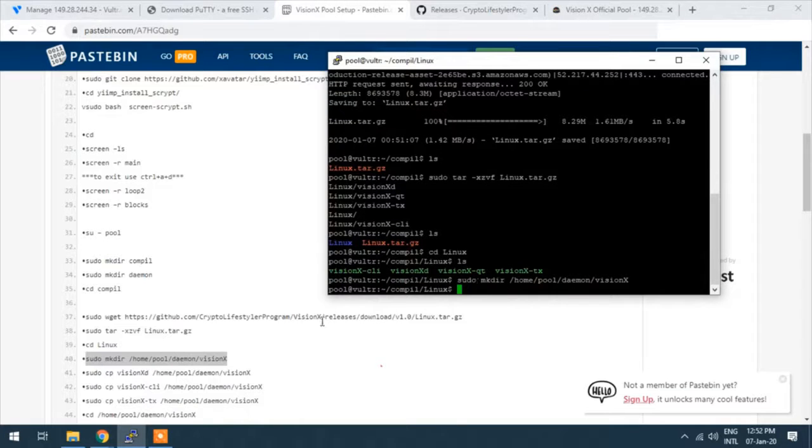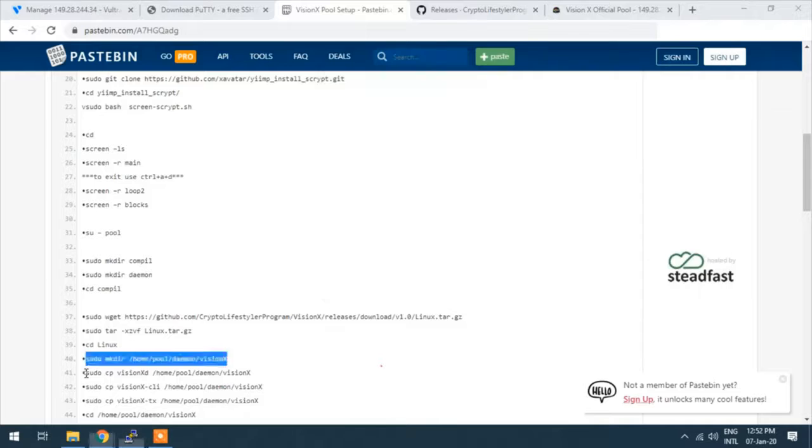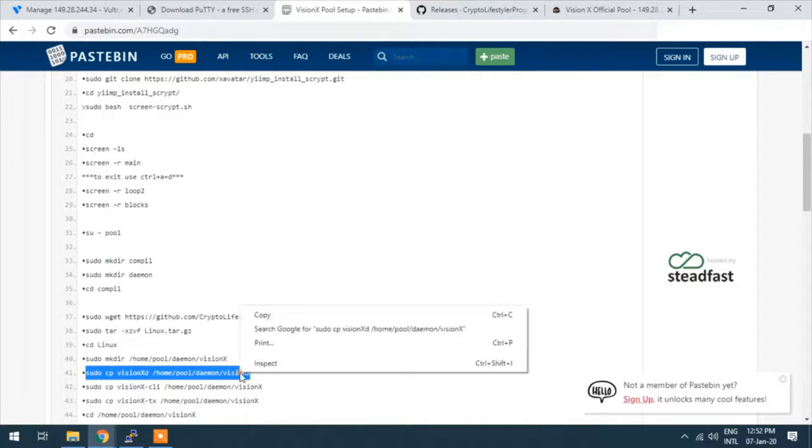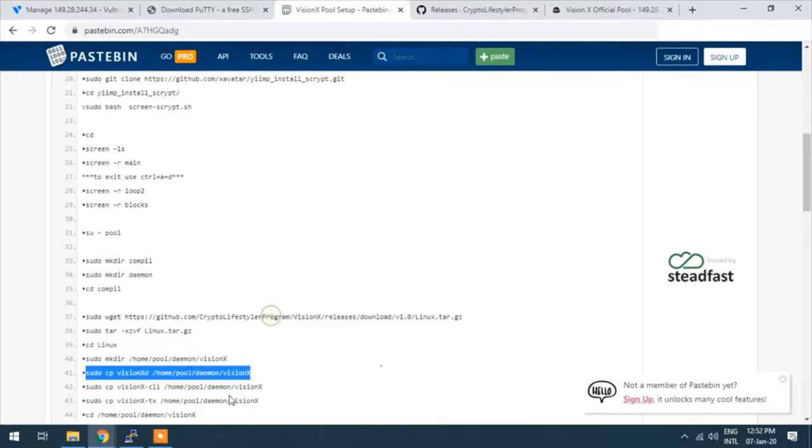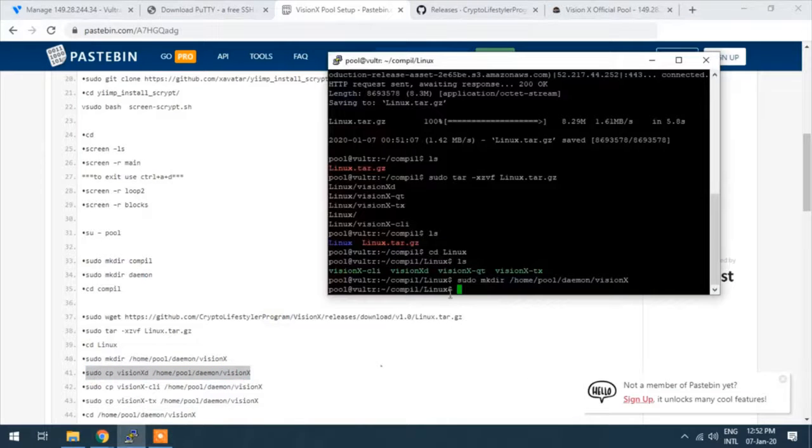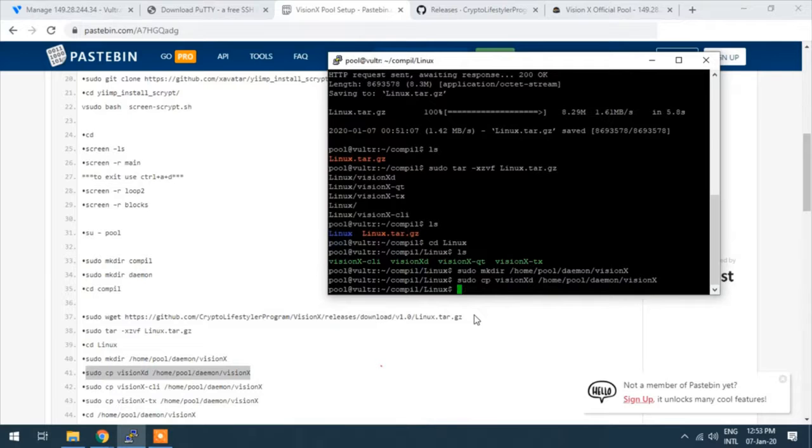With that done, we now need to copy our binaries to the new Vision X folder. Each coin you add will have its own named folder inside the daemon folder. This folder will contain the essential binaries. We do not need to copy the Qt over, only the daemon, tx and the CLI.